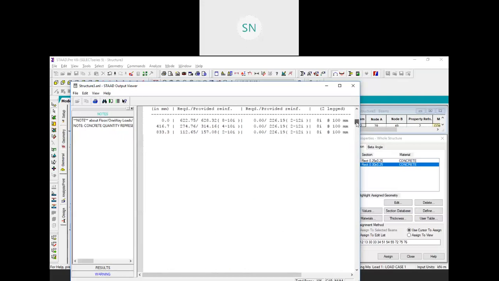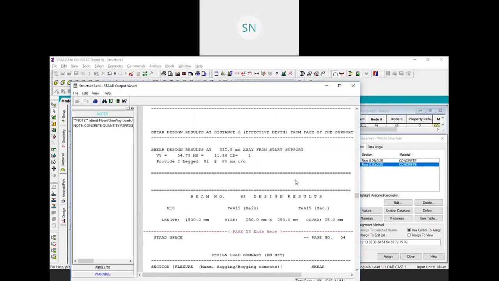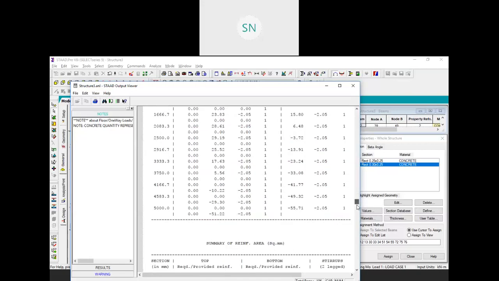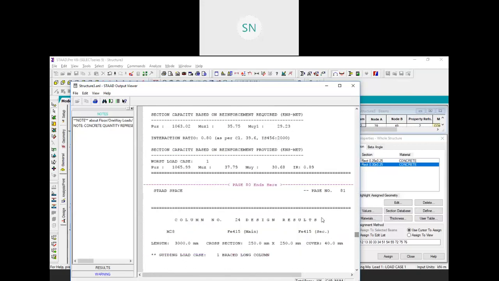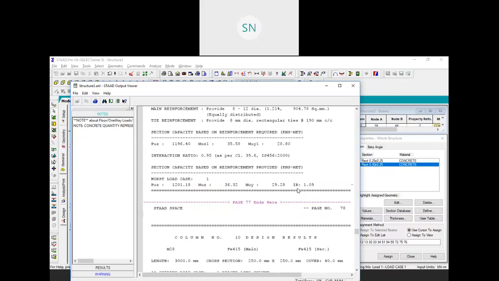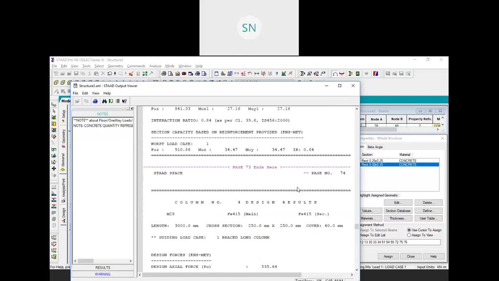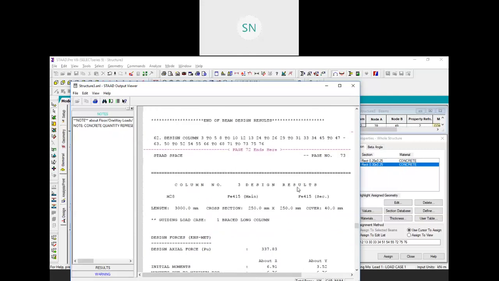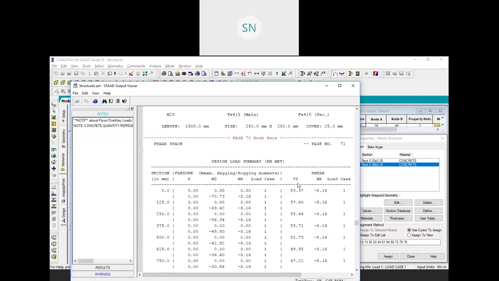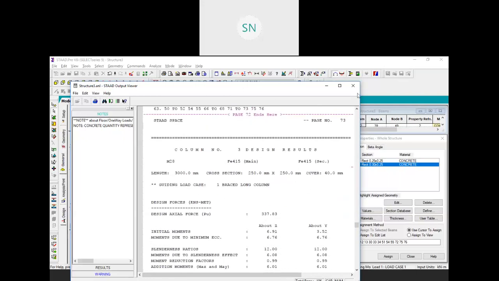Similarly, you will get a result for the columns in the bottom, right? So these are steel beam we have. Now we have column designs. So here you will get everything. Column number 3, right?